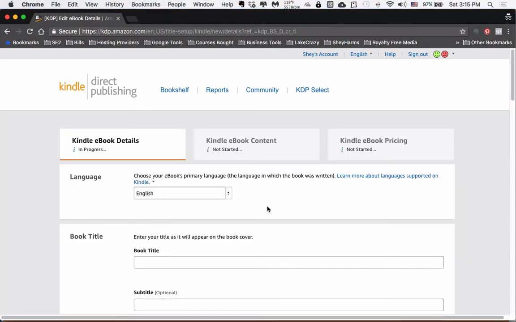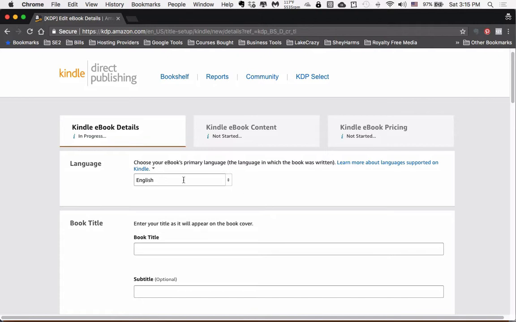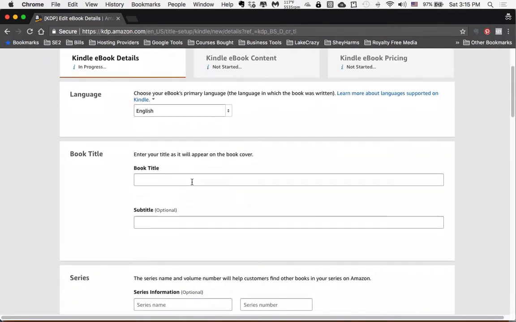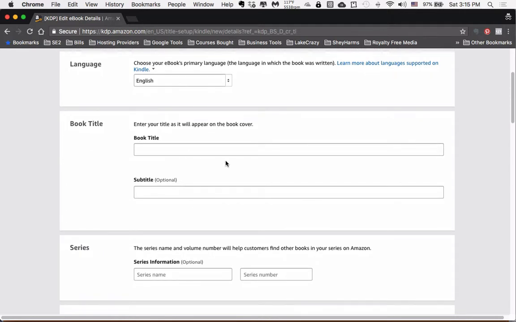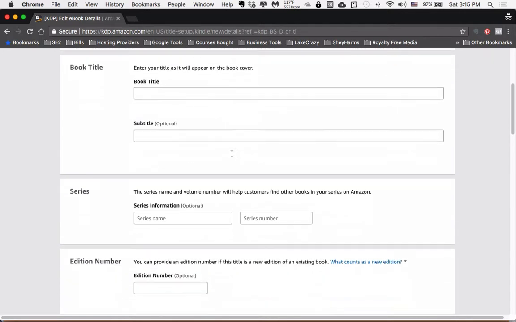And now you need to start filling out basically 3 pages of information. So there's a lot of information you need to be aware of before you actually start uploading your book, just to make this process a little bit faster. So it's very simple. Obviously, you know which language you're going to have for your ebook. You need to enter a book title, and optional is a subtitle. And this book title is going to be how it appears on the book cover.